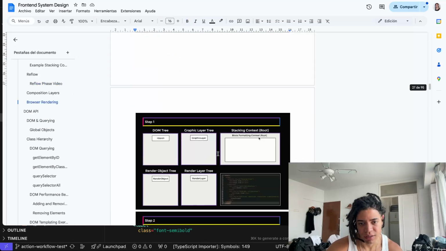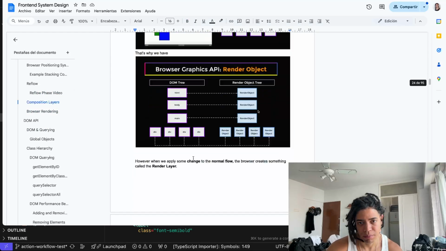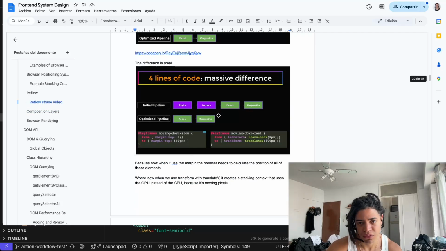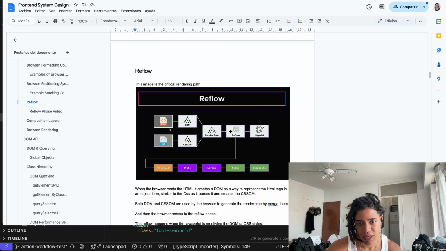This is the reflow phase. As we look at this part, the reflow phase is usually triggered by JavaScript changing the CSS behind the scenes. When you change, for example, the position or the geometry of an element, you are triggering this reflow phase, or layout phase.